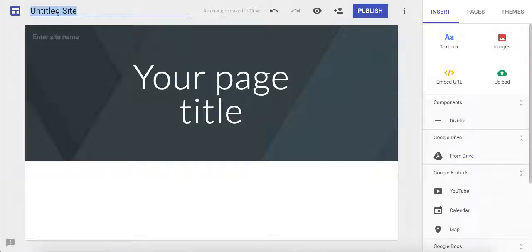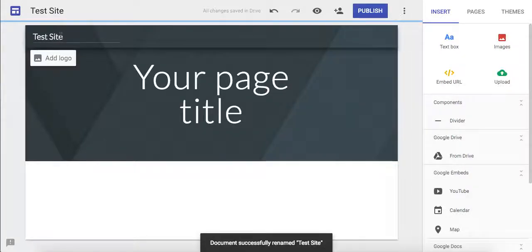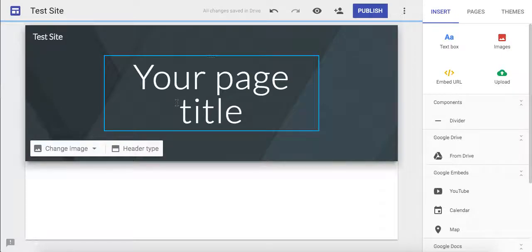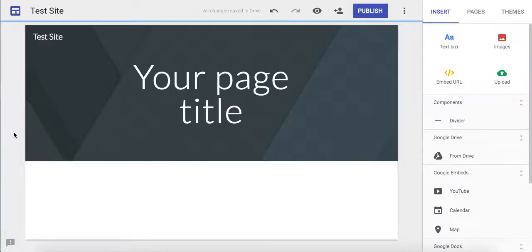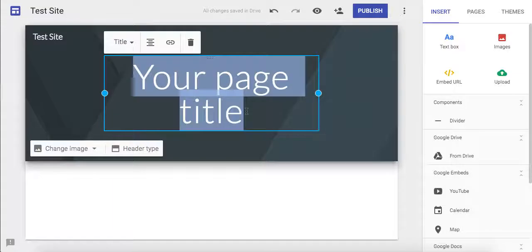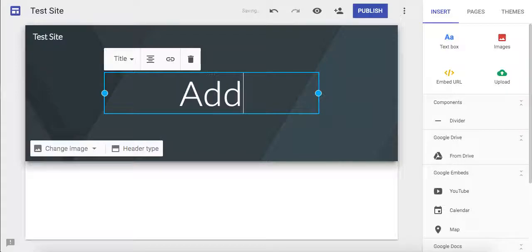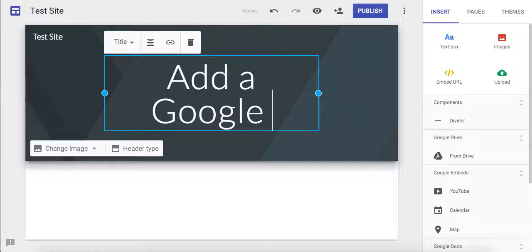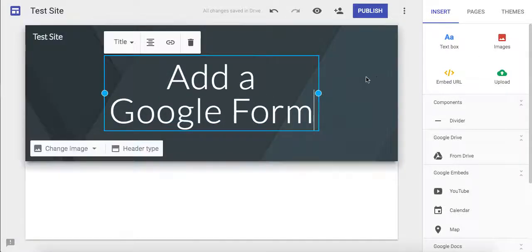So just as a test, I'll go ahead and add test site as my title. Alright, and notice when you add a title here, it automatically includes it on your Google site, because this is our editing module. Alright, so I'll just go ahead and add a title here as well, and we'll just say add a Google form.